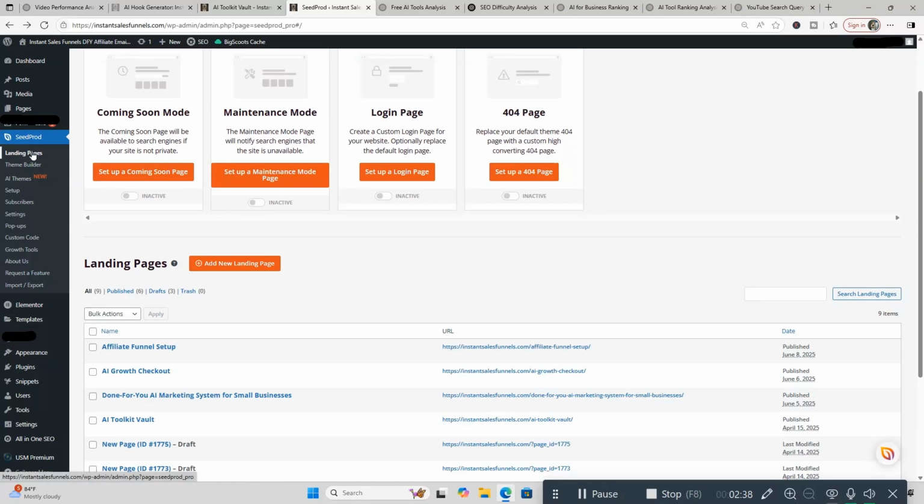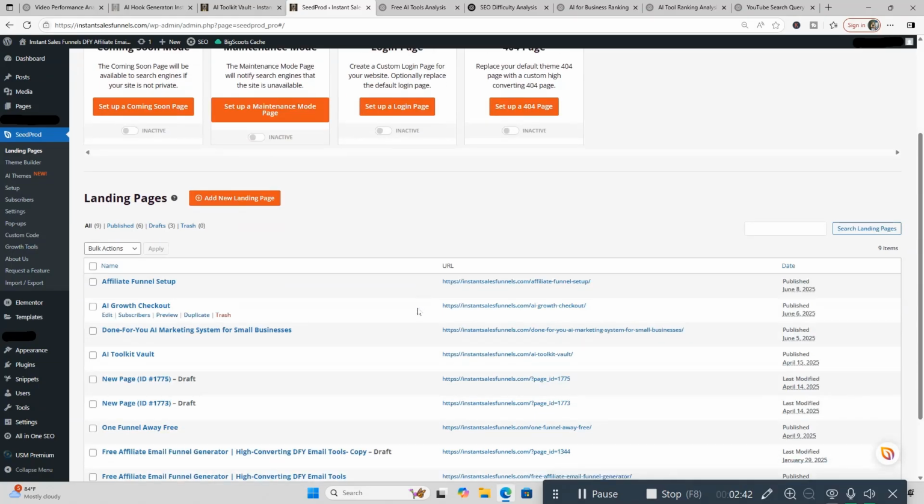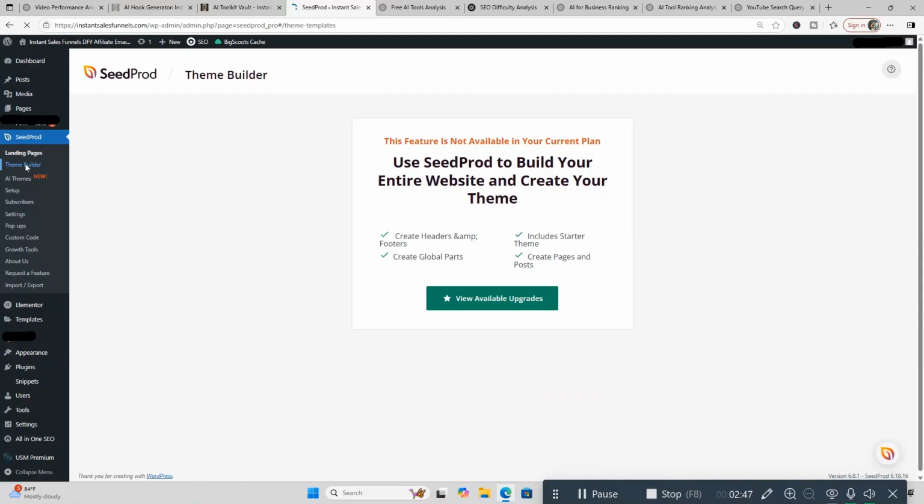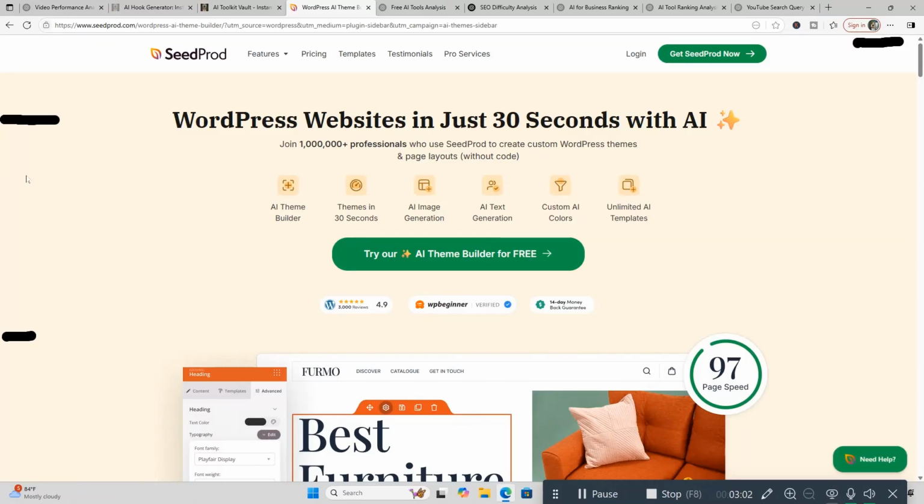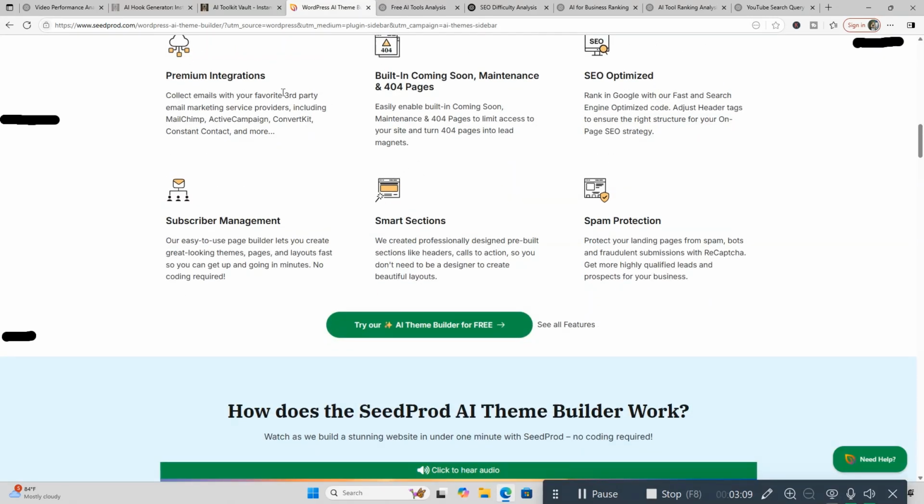And so here, you got landing pages. You click this, it's going to go over to all the landing pages, which we just looked at. You got theme builder. I'm going to click on that next. I don't have the plan for this one. I just got the landing page one, but there's upper plans in this, where you can use SeedProd to build your entire website and create your theme. There's AI themes. And you can go through there and look through all this. It tells you everything you get with that.